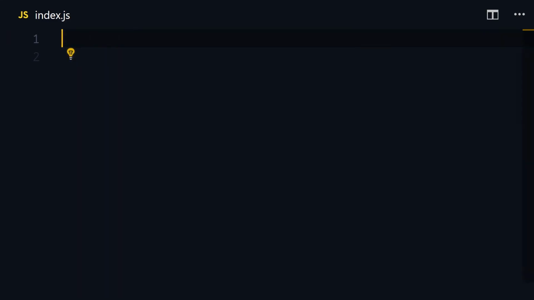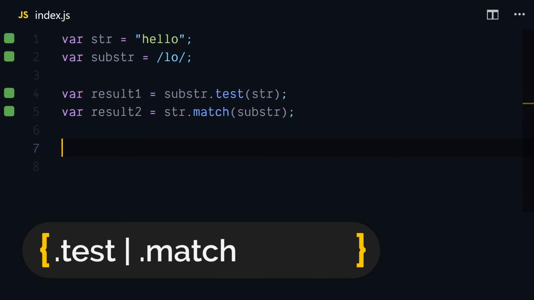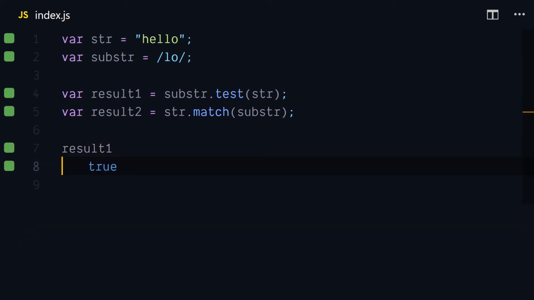If you have a more complex case, you have two options: a regular expression that matches the string, or a string that can be tested against a regular expression. The test method is simple. It just returns a boolean, true if the substring was found and false otherwise.